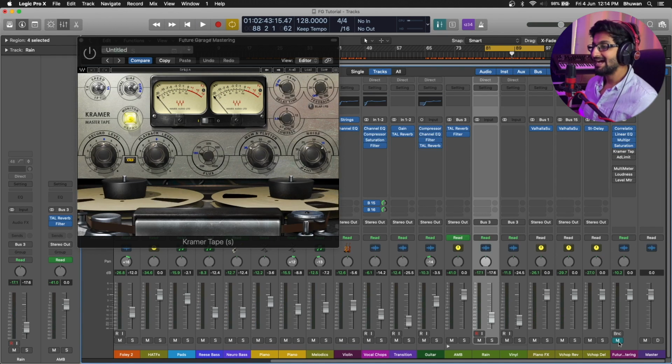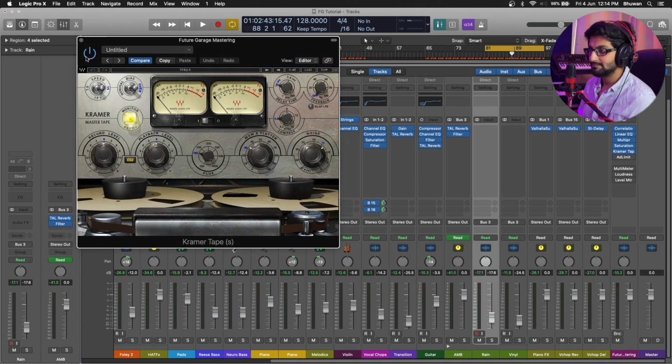Next I have a Creamer Tape, and this is completely optional. If you want that kind of tape noise in your overall mix, you can introduce it. If you don't, it's completely fine. And this is just how it sounds. Let me just unmute the whole track. And that's just the tape noise that is going in the background throughout the mix.